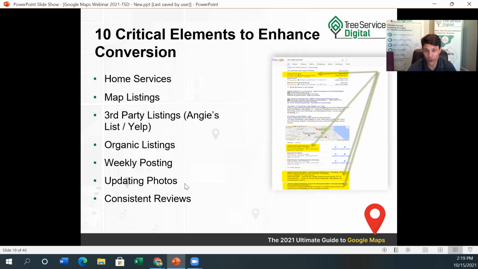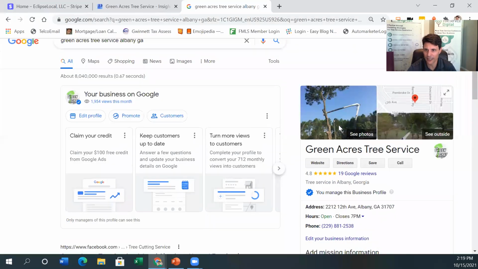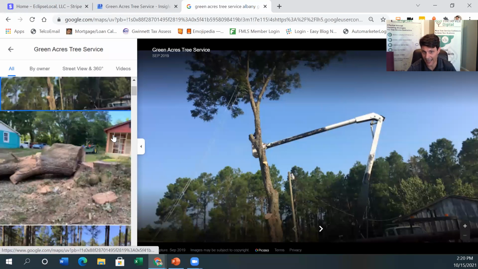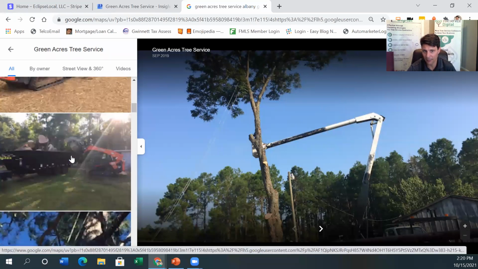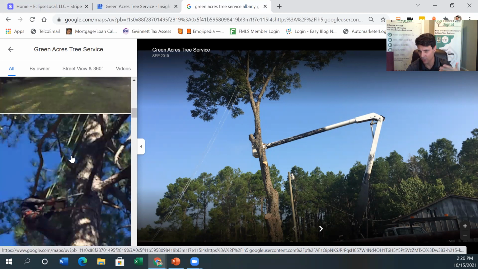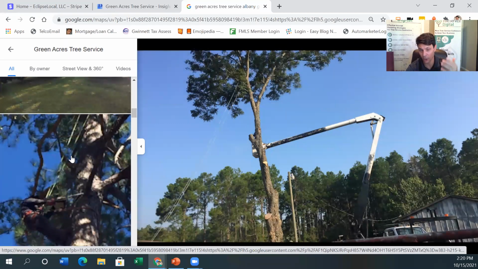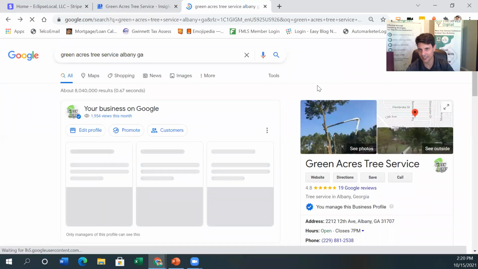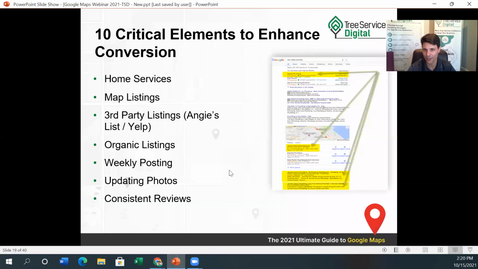And then uploading photos all the time. So another thing is you want to constantly be putting photos in here. In this particular client, I think we've got over 100 photos in here by now. And a lot of these are geotagged for the local area. So Albany, Georgia, tree service.jpg, and then you upload it. Albany, Georgia, land clearing.jpg, then you upload it. So geotagging the photos helps solidify that you're the tree company in the local market too.